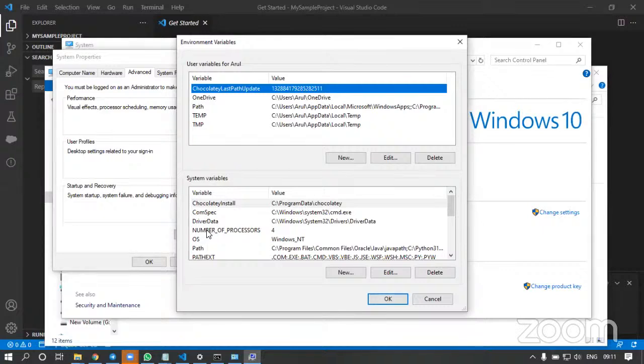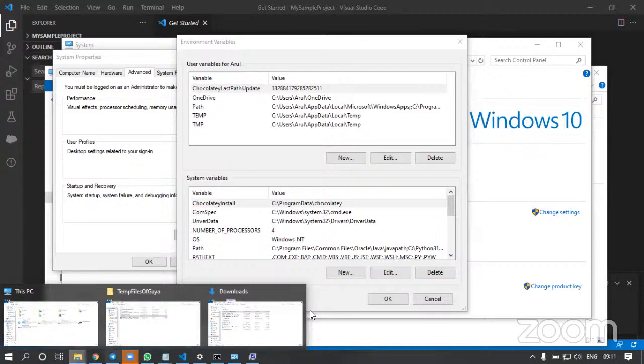Where is your Java path? Have you installed Java? Yes, sir. The path where you installed Java should be visible here, but it is not there. Okay, scroll down, you'll see.